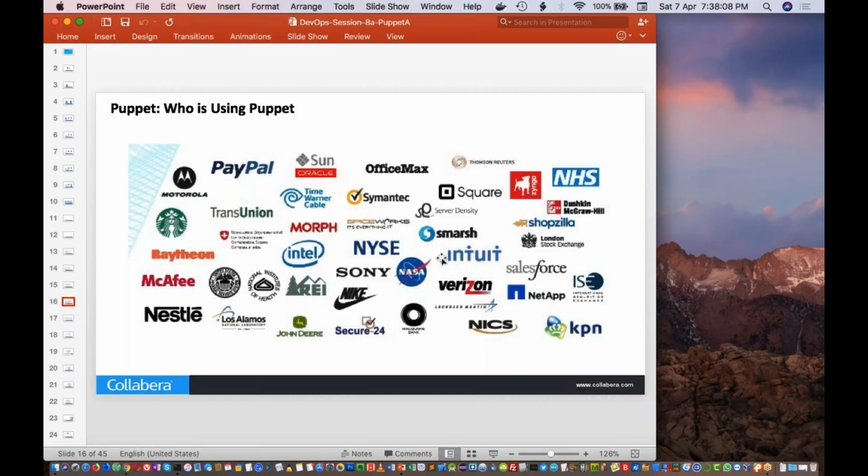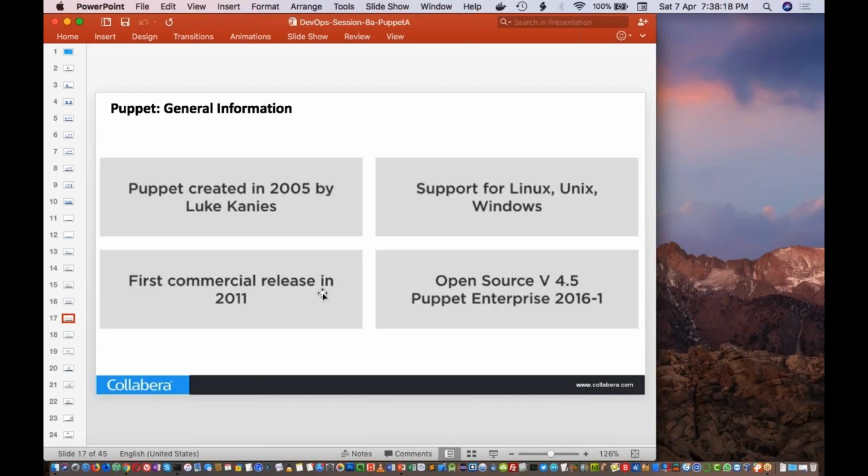Okay, so these are some of the companies that are using Puppet. It includes PayPal, Motorola, Intel, Sony. There are a lot of companies that are using Puppet as a configuration management tool. Then this is some general information about Puppet, like it was created in 2005, so it is a relatively new tool. Then the first commercial version was released in 2011 and so on.